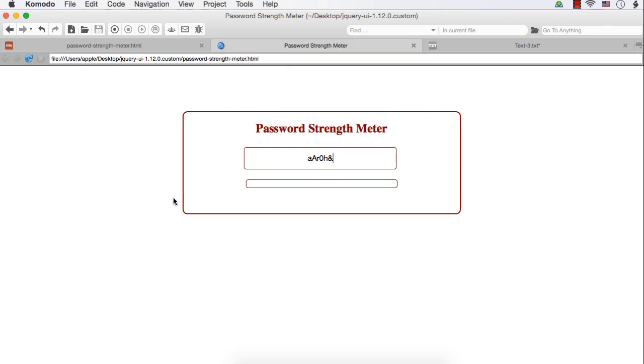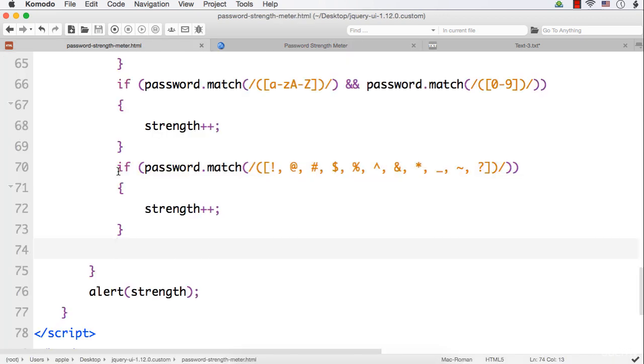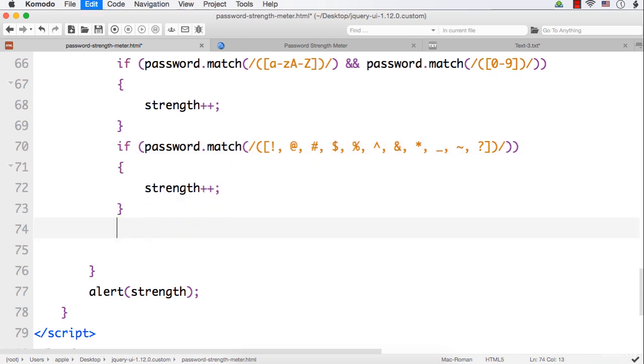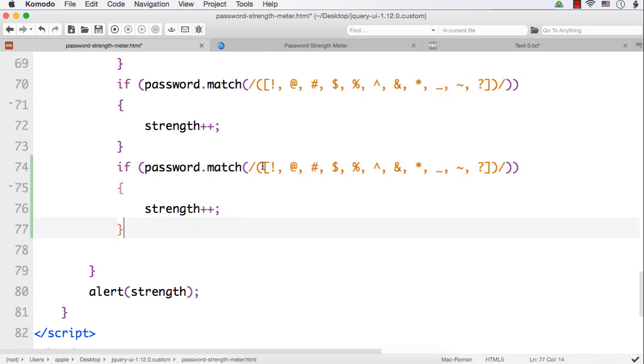And I also want to have one more condition, that is, if the password contains 2 special characters, I want to again increment the strength by 1. So how I can check it? It is a bit complicated. That is, the condition to be checked is a bit complicated. So let me copy this, paste it here, and we can have the special characters consecutively or not consecutively.